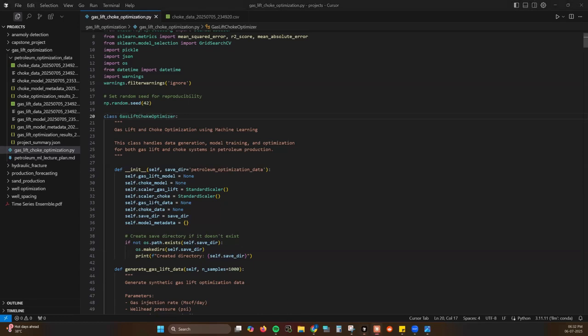First of all, we are going to initialize the class. It will set up the class with empty models, scalers, and data containers. It will create a save directory for data persistence, and it will also initialize model metadata tracking.